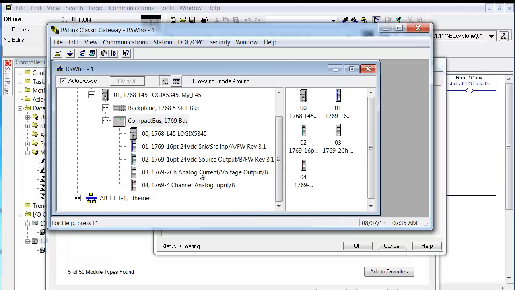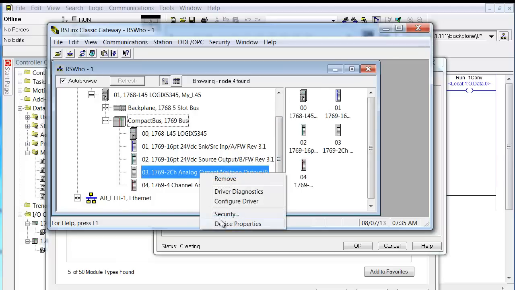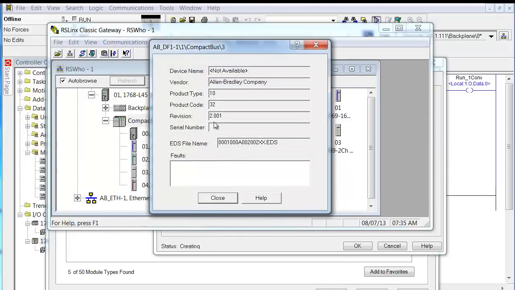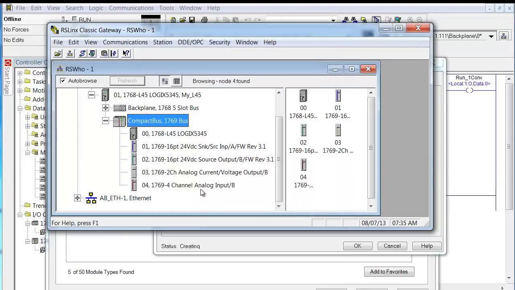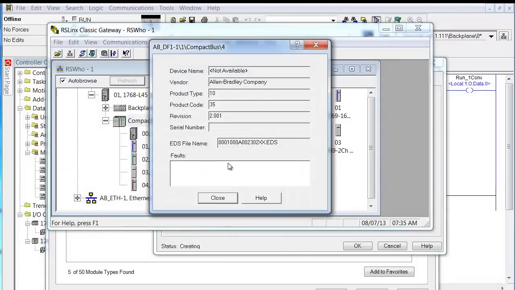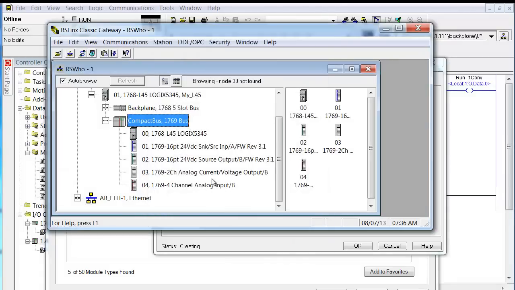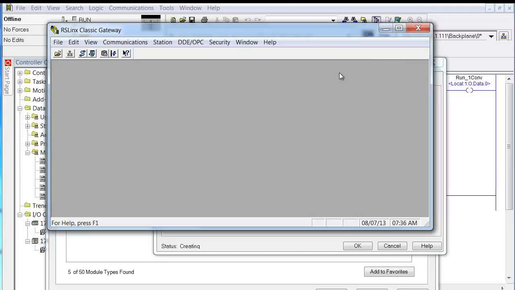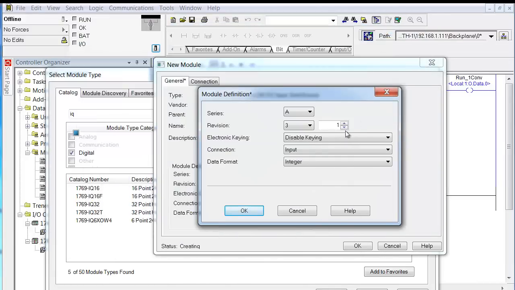And I don't see 2.1. Okay, if you didn't see what I did, I right-clicked, Device Properties, 2.1. So the analog cards are both 2.1 and these are both 3.1. Okay, now that's in RSWho, which was in RSLinx. Okay, so I'll collapse that back down.